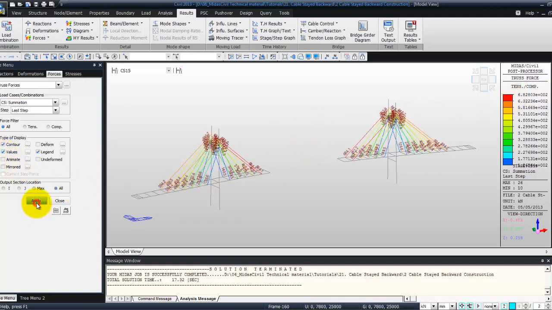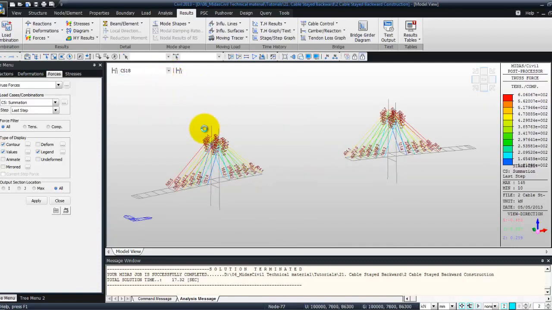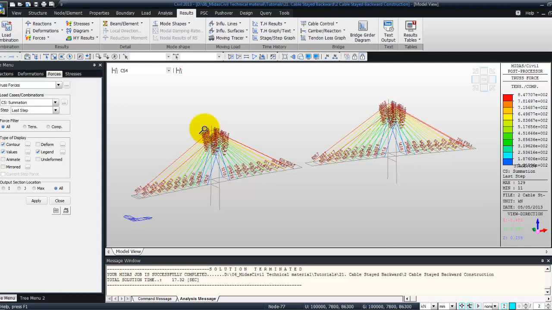So if you want to see the value, you can click here. So you have the value in each cable at a particular stage. So you can view like that the value of the truss force, which is changing during the construction.